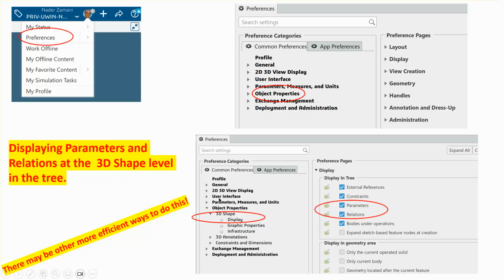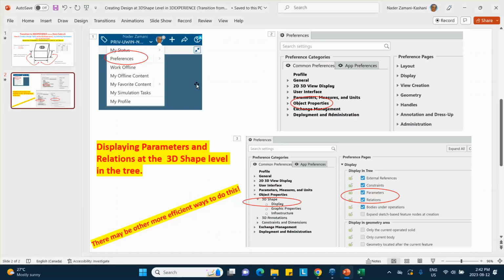Now, there is an alternative place where parameters and relations are also listed, but that does not work. Please watch the first video segment prior to that. There I show you that actually going to this parameters, measures, and units and trying to check things which says parameters is not going to do the job. Okay? So here's what we're going to do.